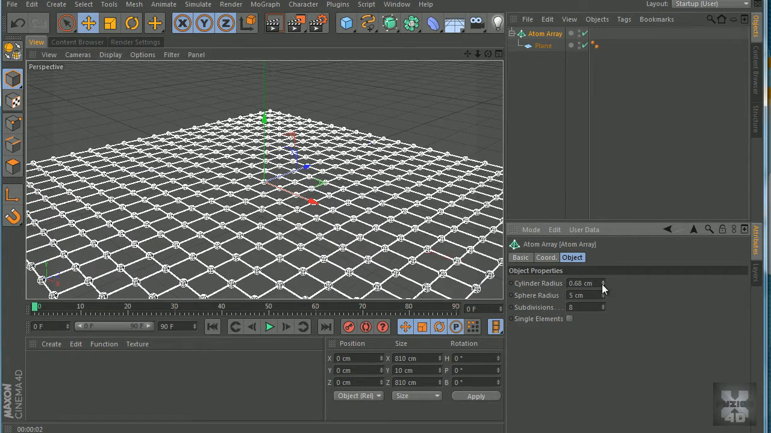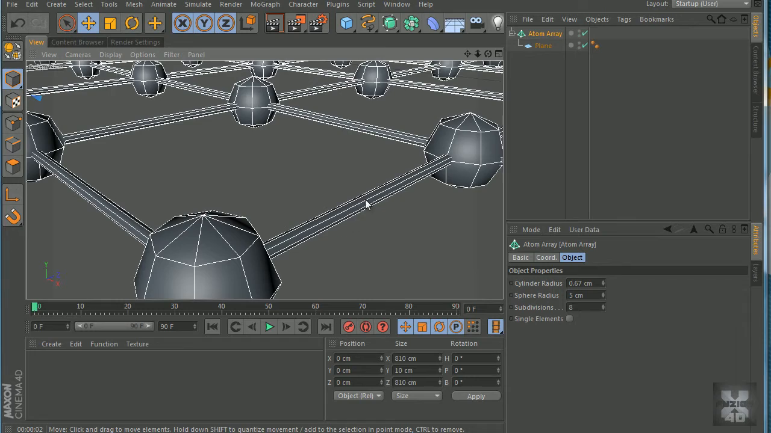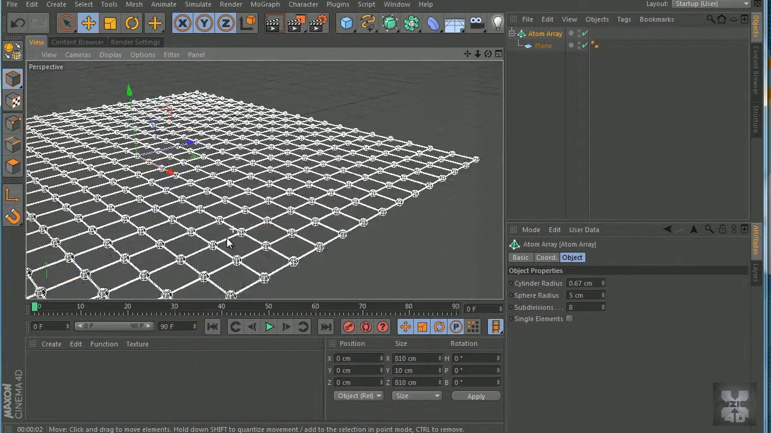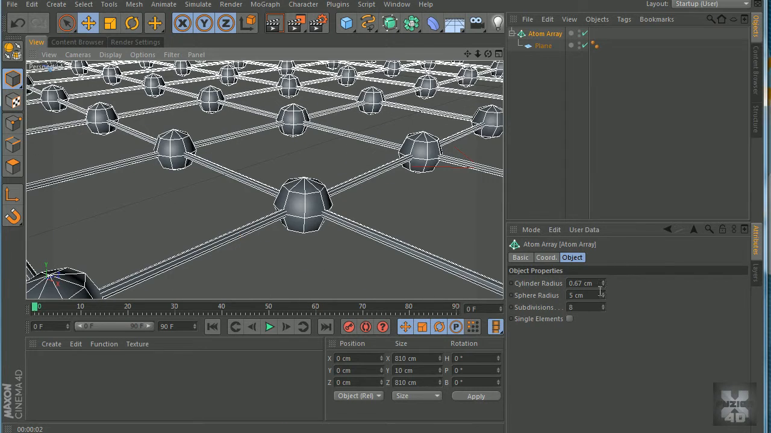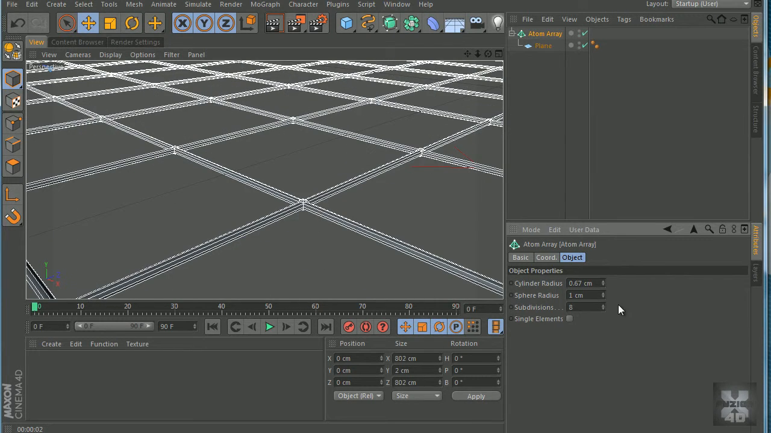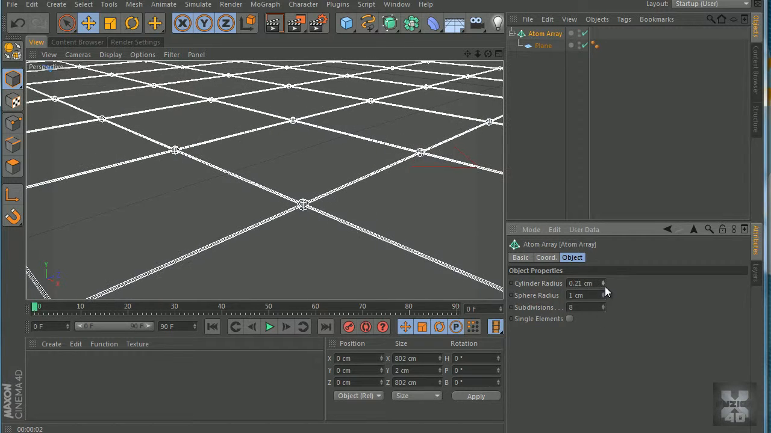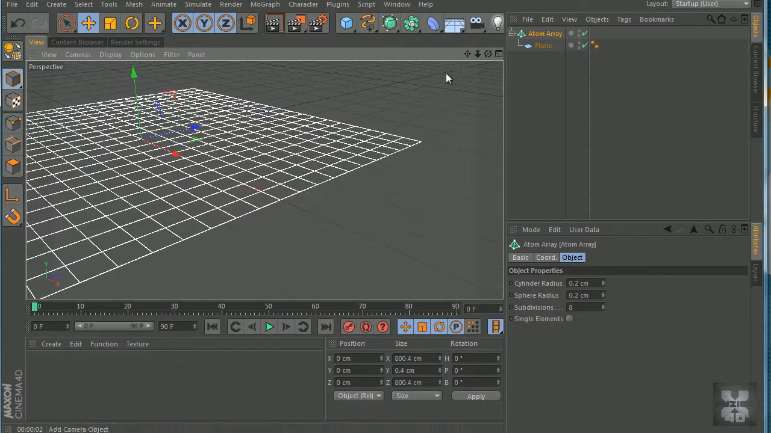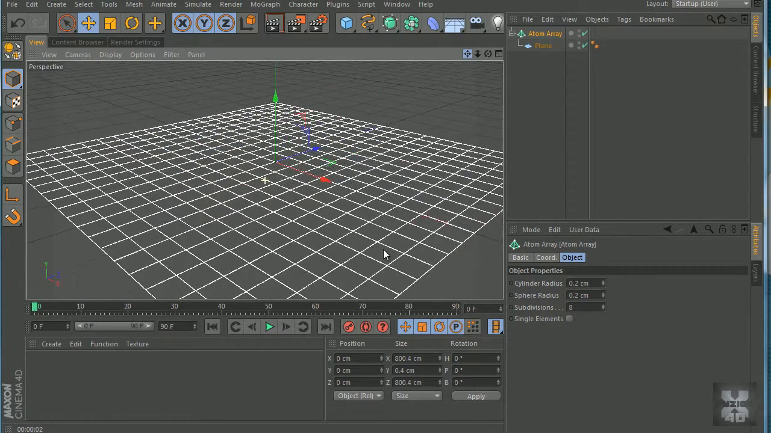This is the cylinder radius, and this is the sphere. It looks really nice like that, but I just wanted to make it look different, so I'm going to put this to 1. Can't tell it's there, so I'm going to put it to 0.1, and the sphere to 0.5, or maybe 0.2, yeah, as well. And there you go. That's how you make it transparent.